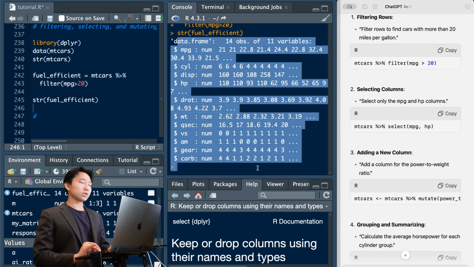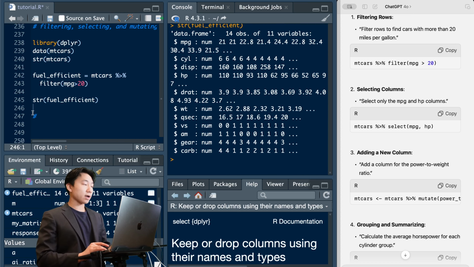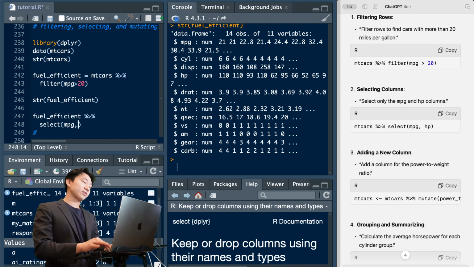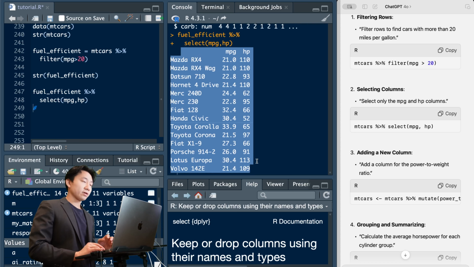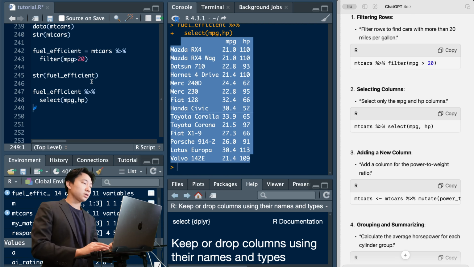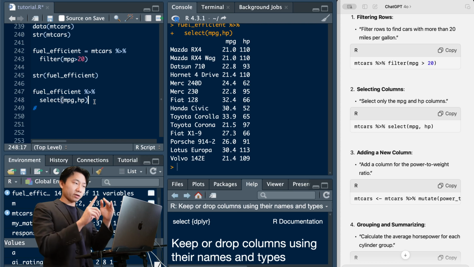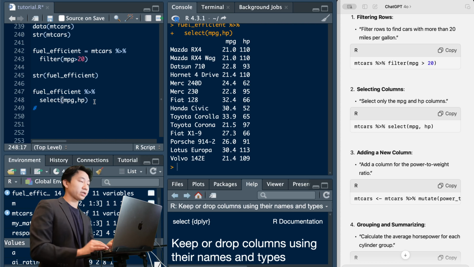Let's say we're not actually interested in all these variables. We're actually interested in only the miles per gallon and the horsepower. Then we can use the select function. So fuel_efficient, pipe operator, select. When we use the select function, we are typing in the variable names, and then we can see here that now we have the data set of, I believe it was 14 cars and 2 variables. Using filter and select, we're able to shrink the number of rows and the number of columns so that we're looking at only the data we're interested in.